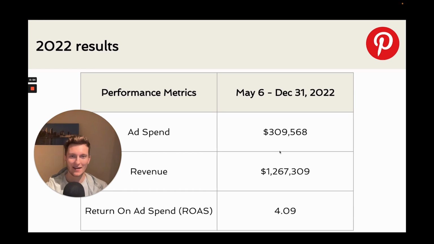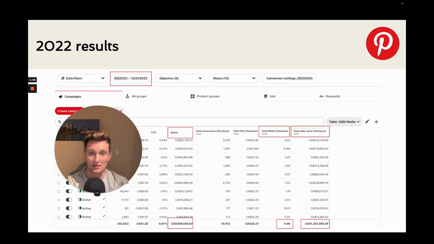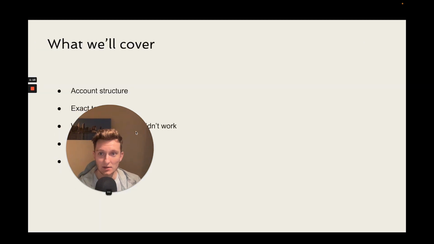In Canadian dollars it's 1.26 million, so a little bit more than a million, I guess. And you can see here, $309,000 spent to bring back a total return on ad spend of 4.09. In the back end you can see $309,000 spent, total ROAS is 4.09, and the total order value checkout was $1.26 million. So let's get into the rest of the stuff here.